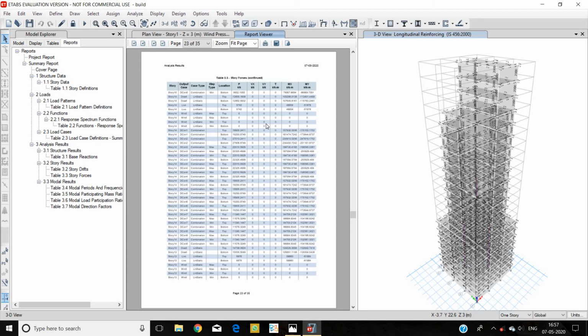So thus we have successfully analyzed and designed a tall building using ETABS software, and also generated its project report along with detailed designing.